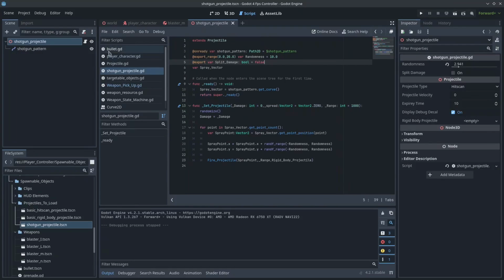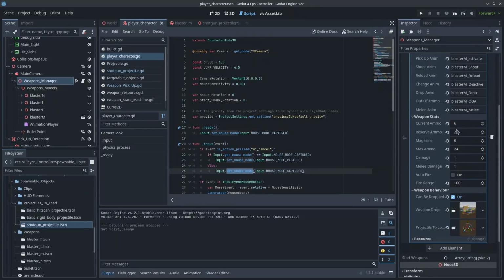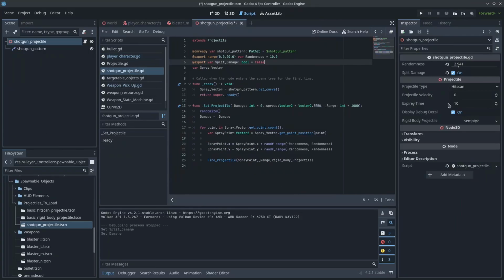But in my opinion at least, maybe it's just because I'm a dum-dum, it's easier to split the damage. And if you come over to this, you go, okay, well, it's a shotgun, it shoots 9 points, its damage should realistically be 10, and that's going to get split among the 9 points. So then it gets split damage here.